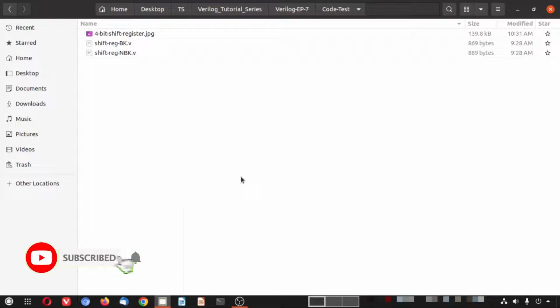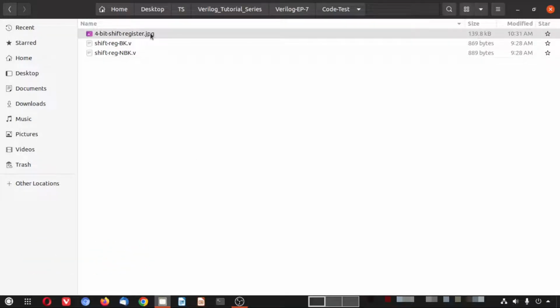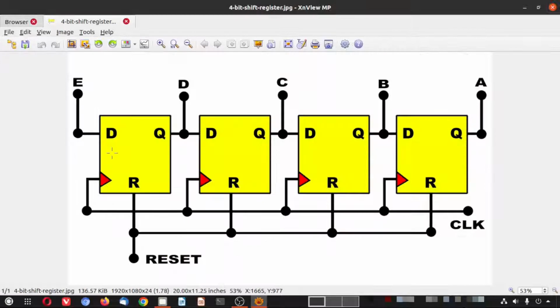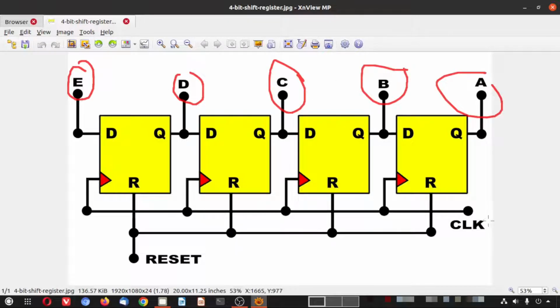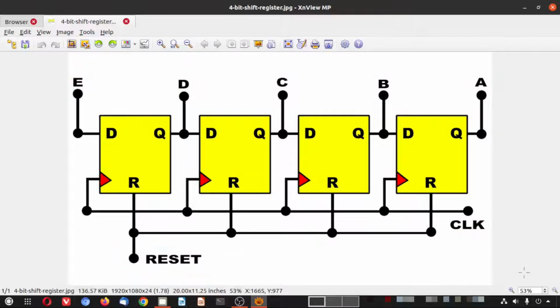Hey guys, now we'll do the hands-on testing of the code of a 4-bit shift register. Here you can see the circuit diagram. This is our input bit, and here we will measure the outputs, and we have a clock input and a reset input, and that goes to all the clock inputs of the four D flip-flops here. So this is the structure of a 4-bit shift register, and we are going to implement this through behavioral modeling in our Verilog code.